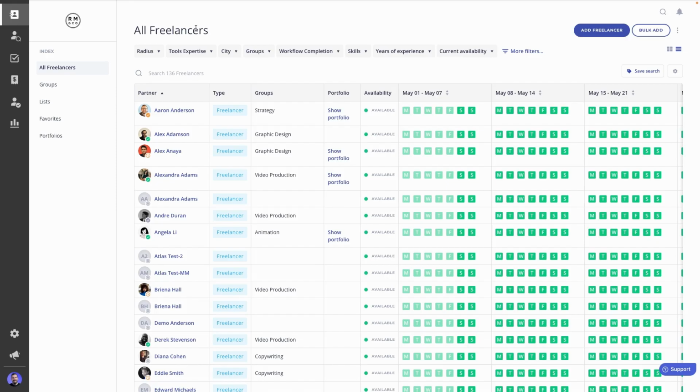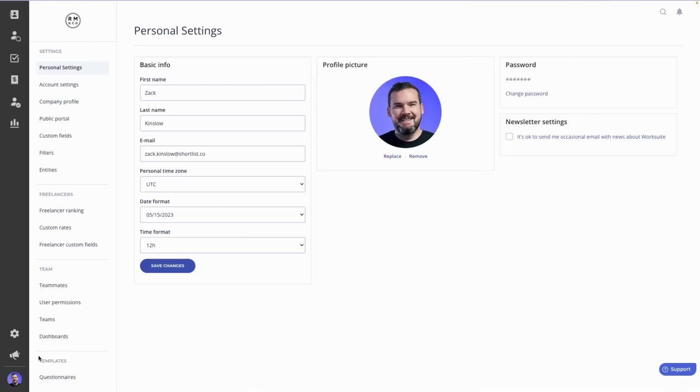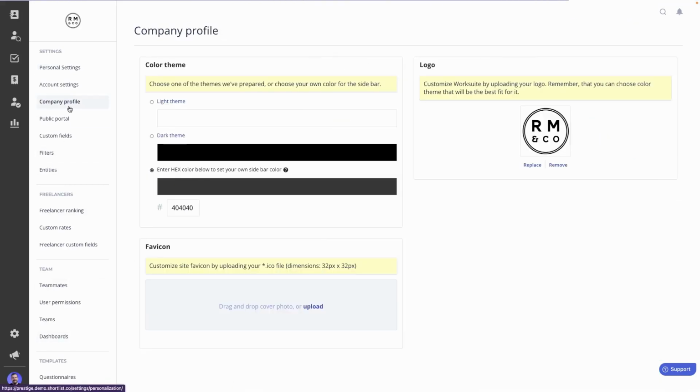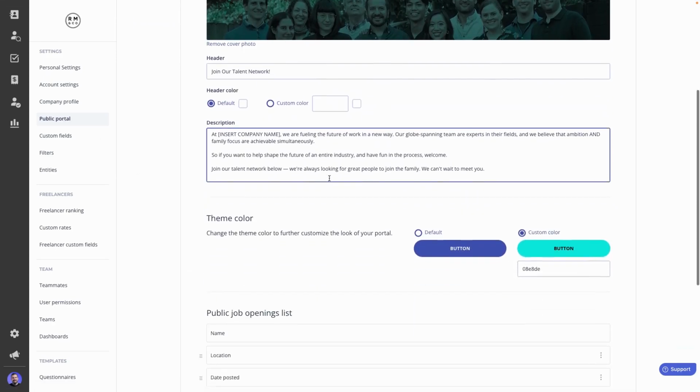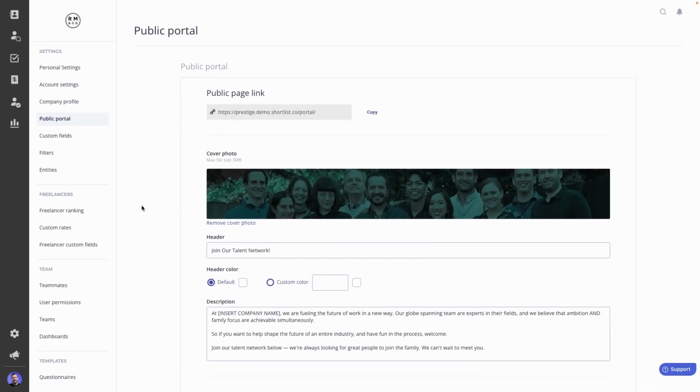And there's plenty of other things as well that we can help you configure to your organization's needs. So what I want you to do right now is, if you haven't already, go ahead, click your face, go to settings, and brand your Worksuite environment. So go to company profile, upload your logo, change your colors to your brand theme, and then go to public portal, add an image, add some text, push that live, and we will see you in the next lesson.